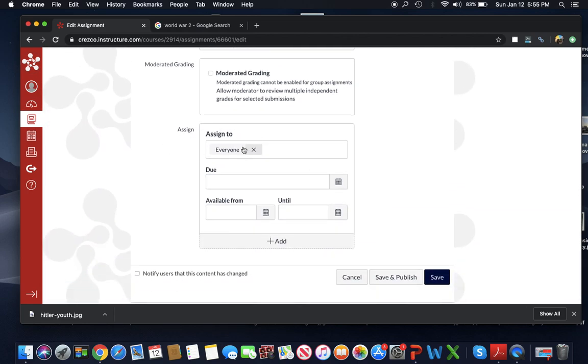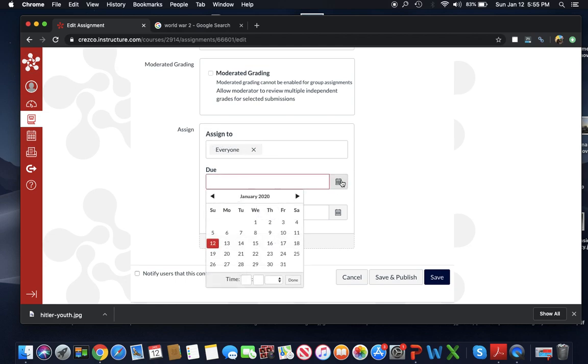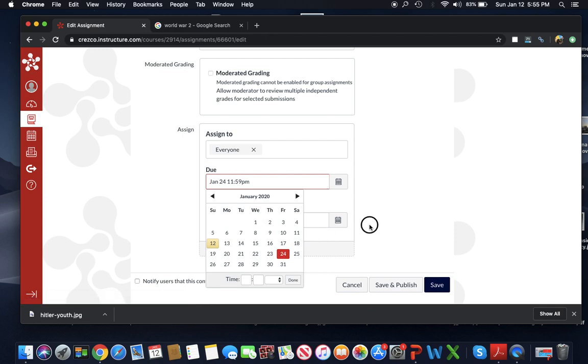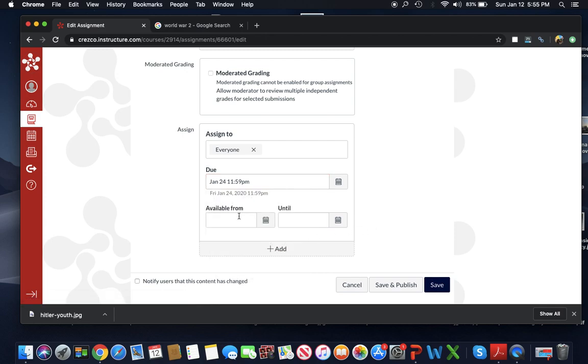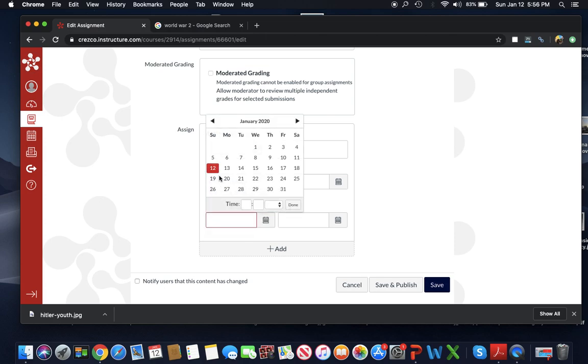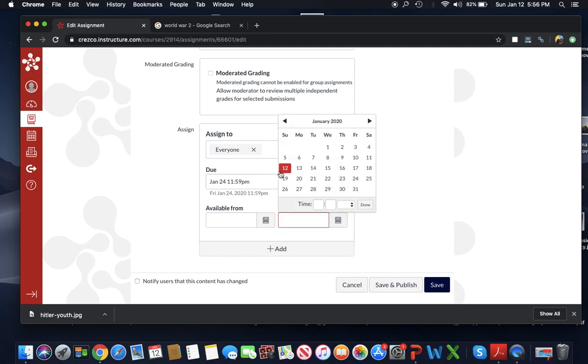And this is important, assuming that this is assigned to everyone. You're just going to leave everyone here, but you want to set the due date. So say I'm going to set my due date for Friday, January 24th. You can also set when it's available from. So say you don't want the students to see this and start it until a certain date. You can choose that here. And likewise, you can also lock it so that students won't be able to access this page and the instructions at all. So say you want to do that on the due date.